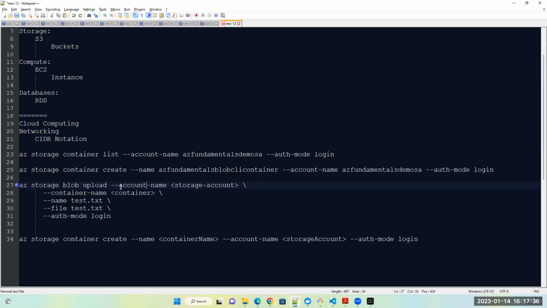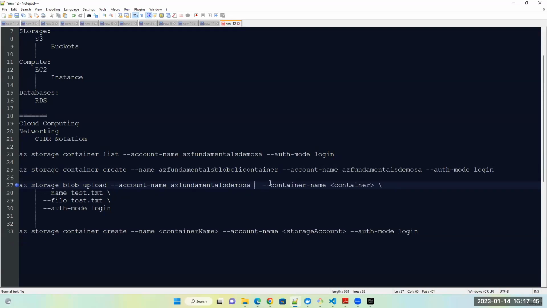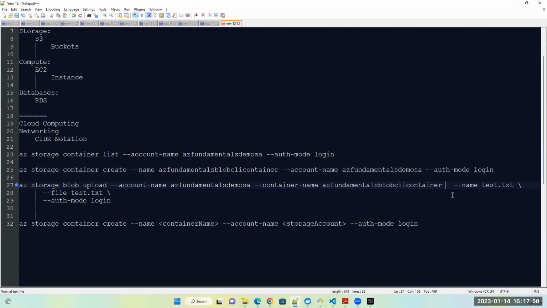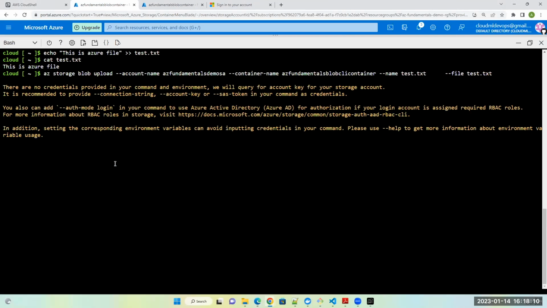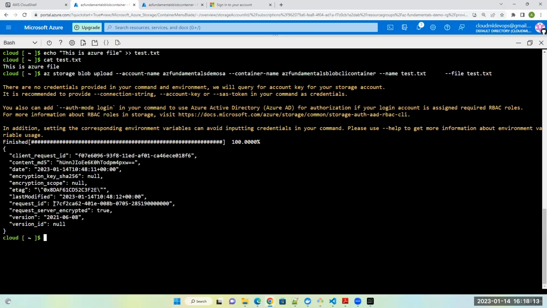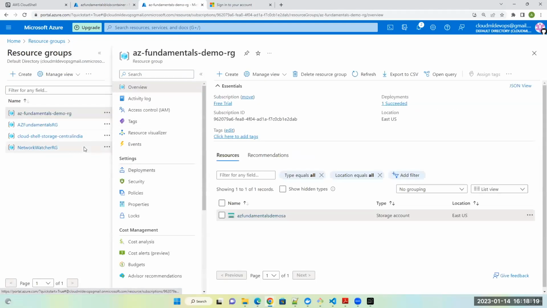The account name means the storage account name, which is this storage account that we have here. And then the container name, let's say this one. I want to upload the object here. And what object you want to upload, with what name you want to upload. And this should be enough. Okay. So this test.txt file is simply uploaded in the CLI container, blob container here, basically.